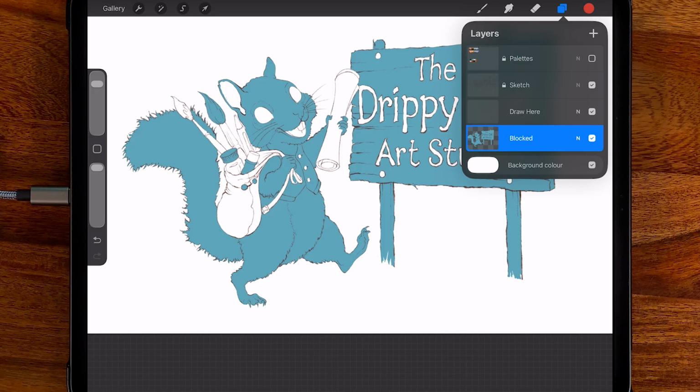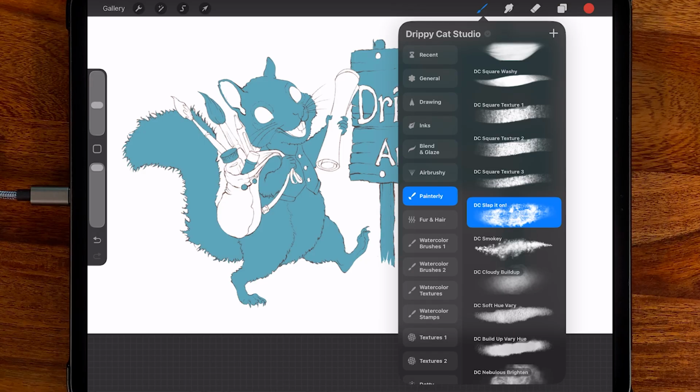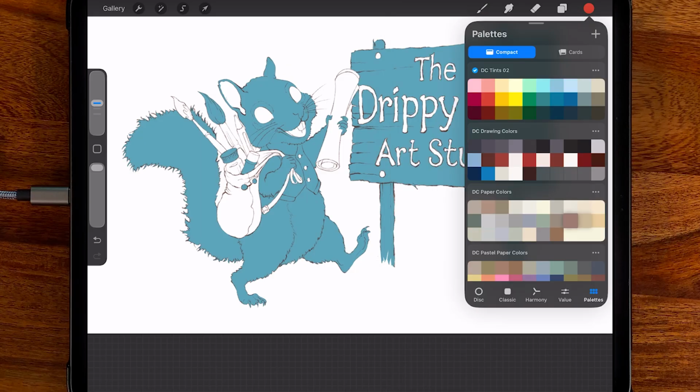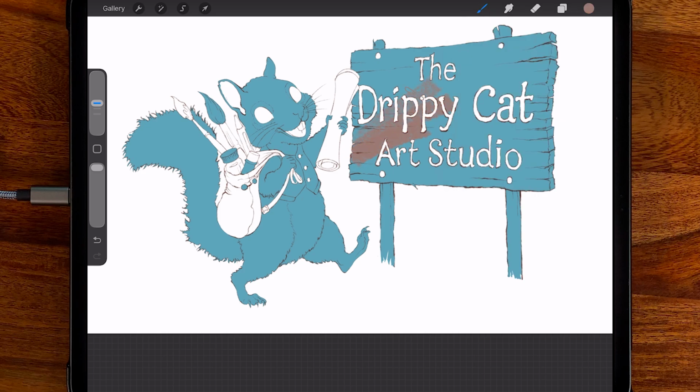And that is just as well because that blocked layer has that kind of blue color. Those are the only pixels on this layer. So if I come to, let's try another brush. Let's try DC Square Texture 1. Let's try a slightly more woody color. And let's come and start drawing.